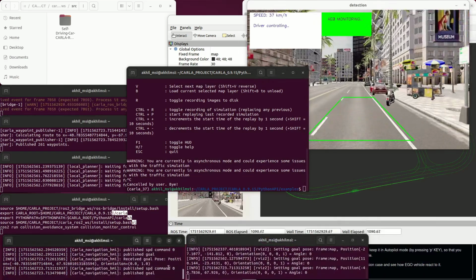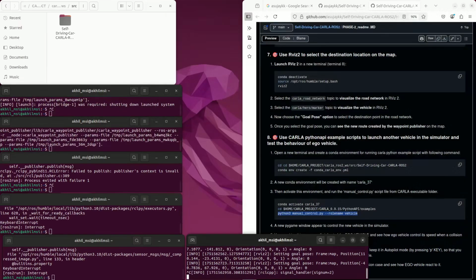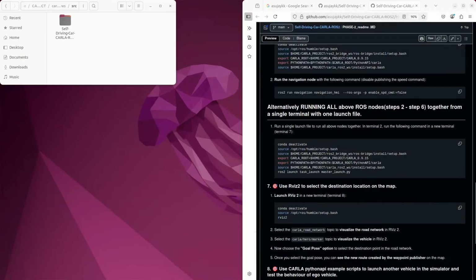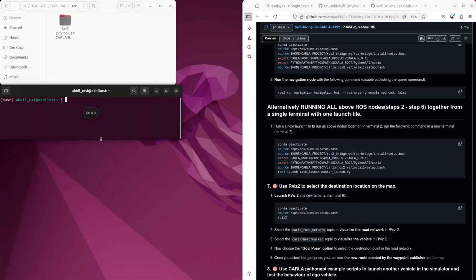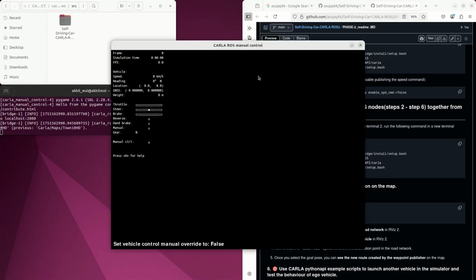Finally, we will see how we can run all of these nodes together with a single launch file. Before that, close all the terminals which we opened except the Carla server terminal. Open a new terminal and source the required packages and then launch master_launch.py from CARLA-ROS2 workspace.